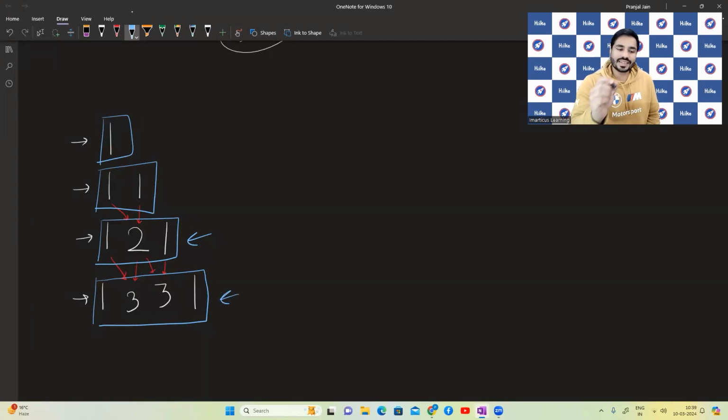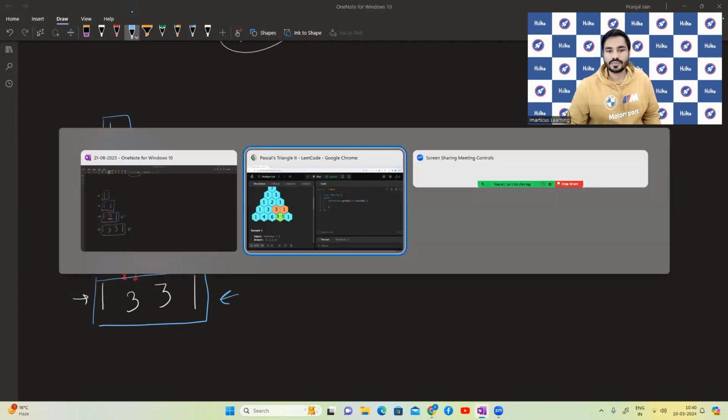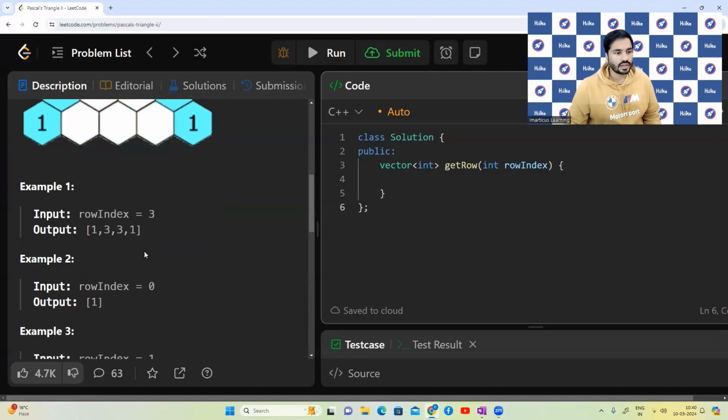That's it. And that is exactly what we are going to do. That is exactly the optimization that we are going to apply. We are only going to store two rows at a time: the row that we require to make the next row and the row that we are currently creating. Let us have a look at how we can solve this question. So the rows are zero indexed, which means the first row is called the zeroth row. The second row is called the first row.